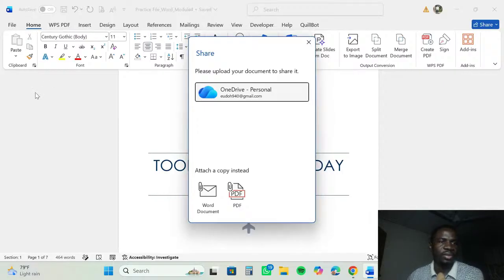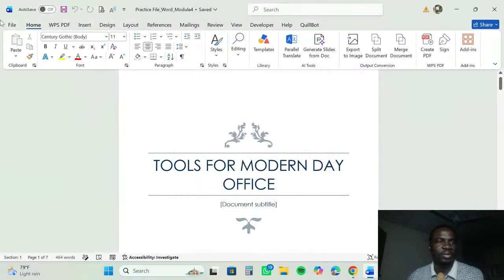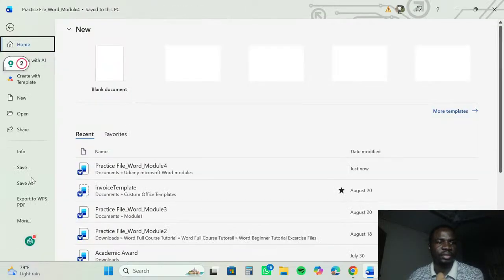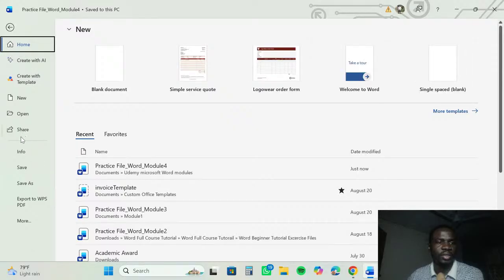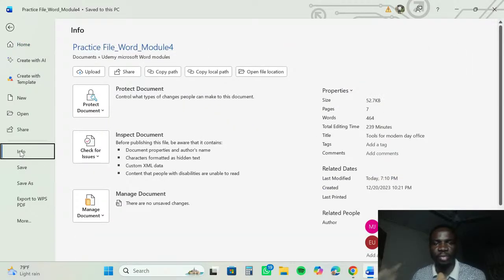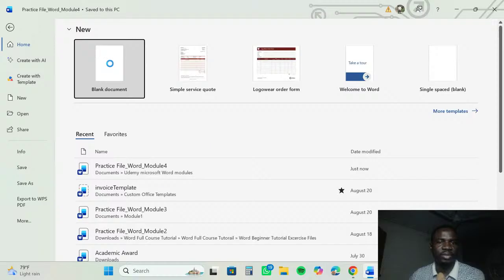All right, so let's go back. I'll close this, go back to my file. Okay, go back to my file. Then the Info is info about your page. What are you working on? So what you're working on, this is the info of the page here. So you have the info. You can add your comment. You can add a tag to it. You can save as, and the rest. Okay, so we'll go back to the home, click on blank document.